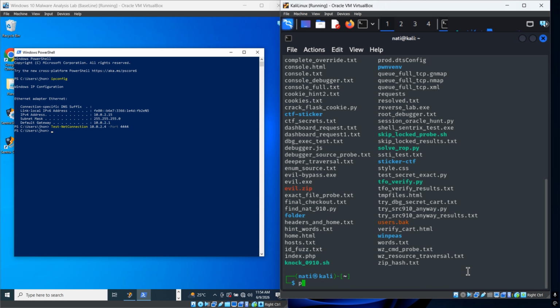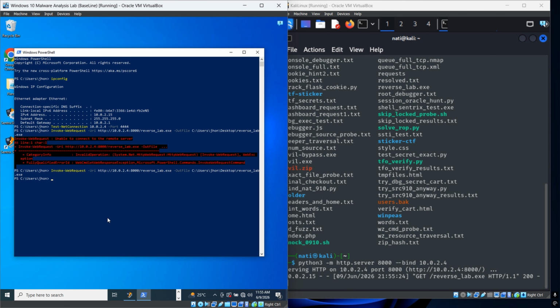Now I transfer the payload to the Windows virtual machine. For this lab, I use a simple Python web server on Kali. The web server is bound to Kali's lab IP address. On the Windows VM, I download the payload from Kali.